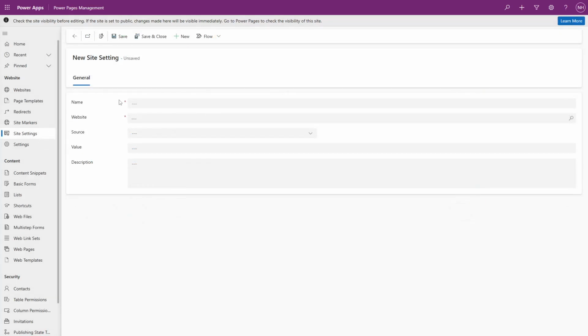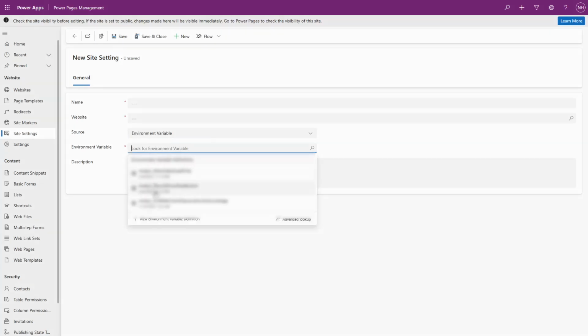With this new update, instead of defining the value directly on the Site Settings table, you can choose a source of environment variable. And then a lookup appears allowing you to choose which environment variable you want the setting to have the value of. Since environment variables were specifically created with ALM in mind, you can leverage all of its capabilities to have the settings have different values in different environments, instead of whatever custom ALM process you have to come up with yourself.